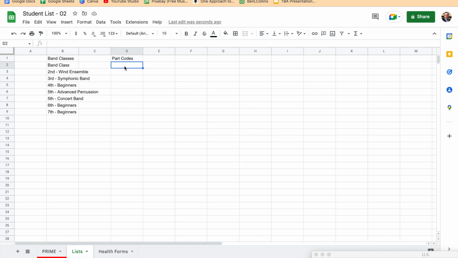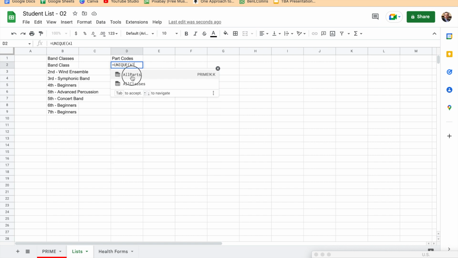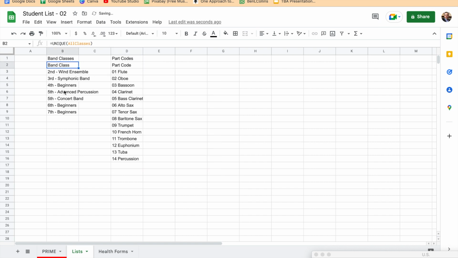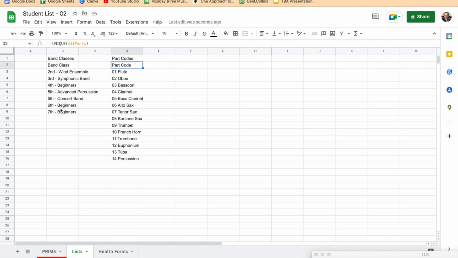I'll do the same thing here. Equals unique. And this was all parts. And enter. Okay, so this is a formula that looks at our prime list. If it's a duplicate, it's only going to do it one time. If I know these classes are not going to change, these instrument parts are not going to change, then I will lock this in place.